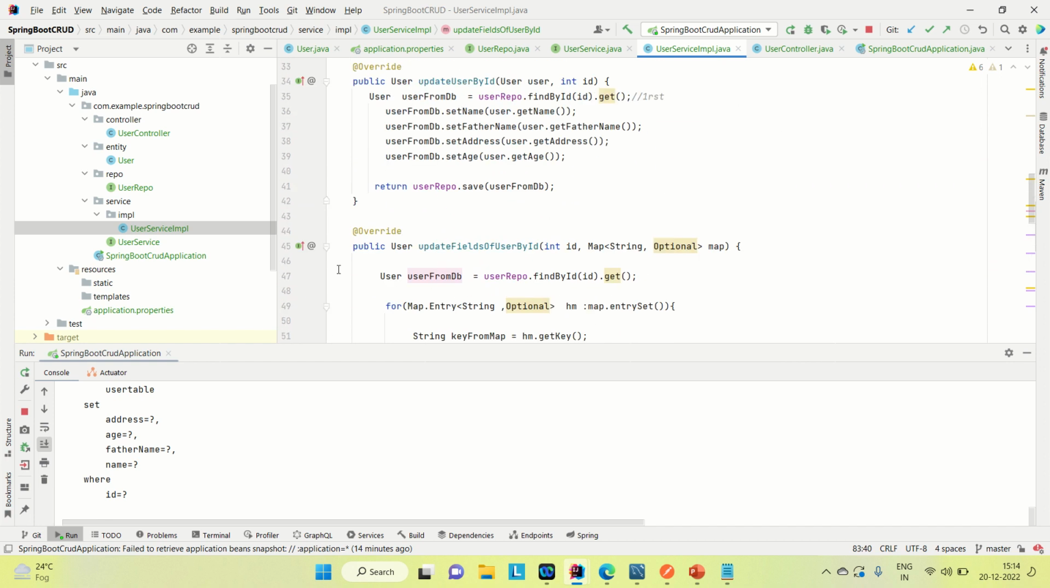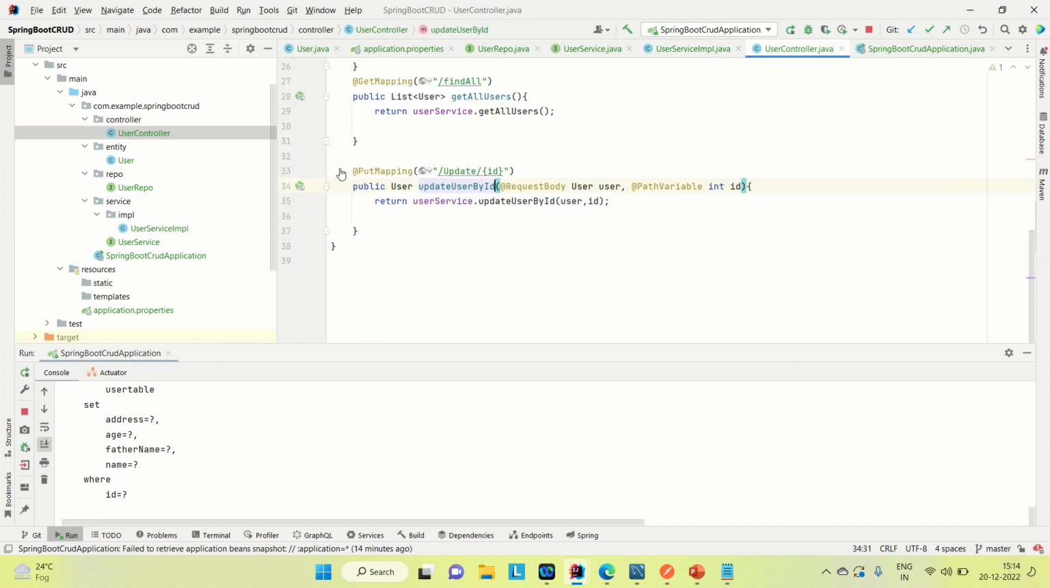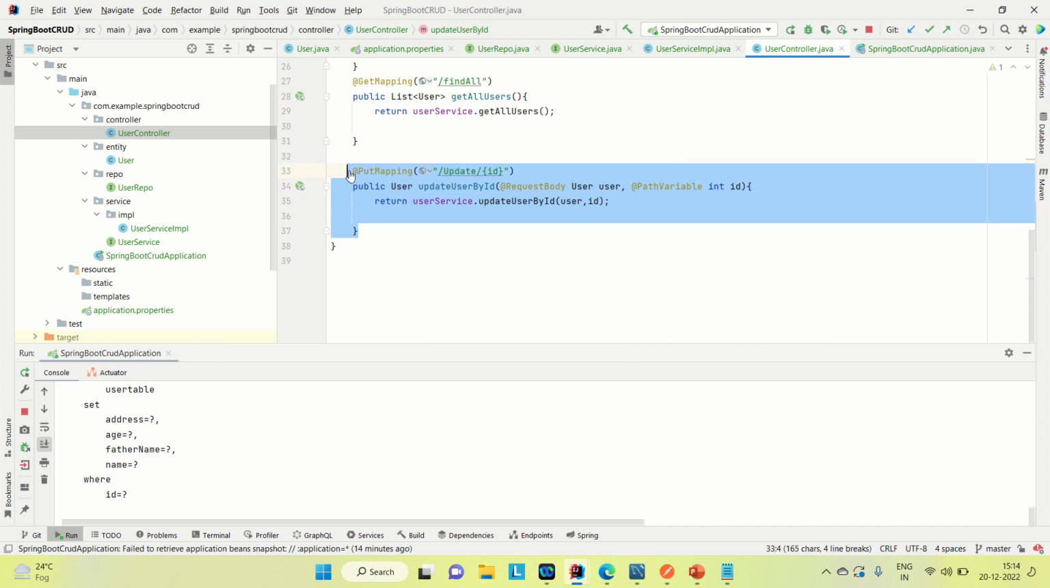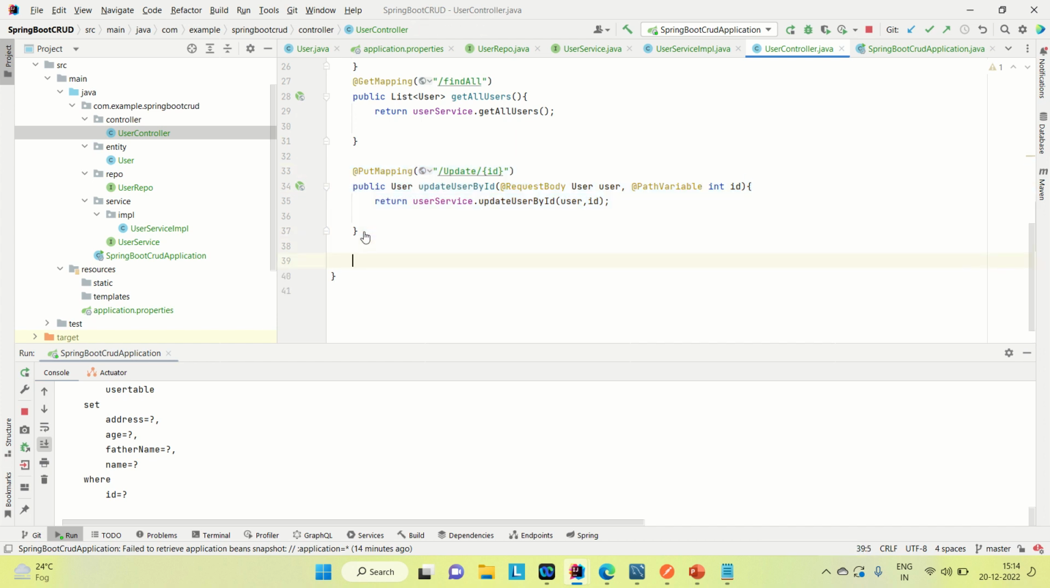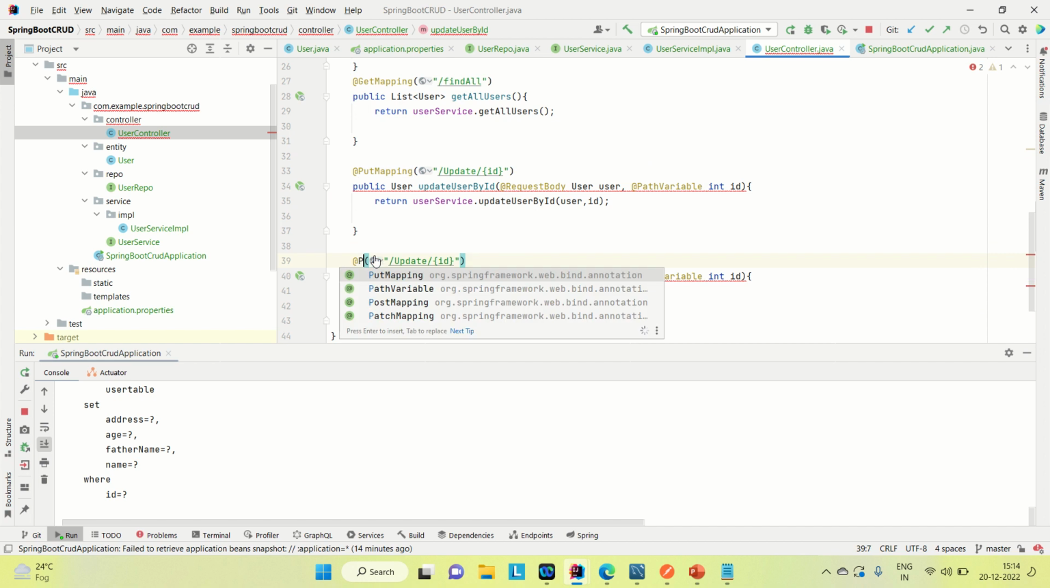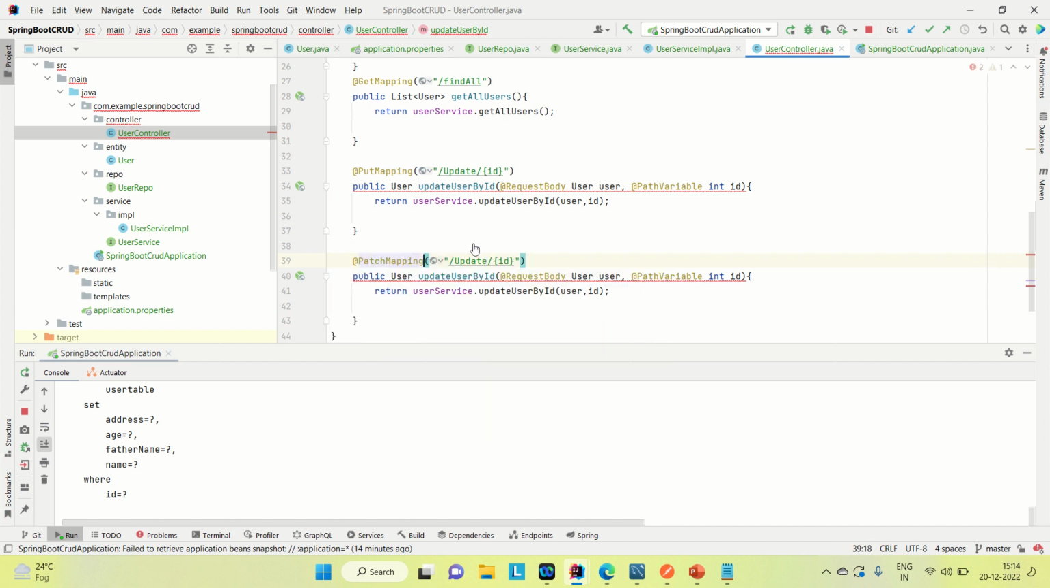Now coming to the controller, let me create one controller. So I'm just going to copy this and update it for the patch mapping. Okay, and then we'll name it update by patch. And then ID is there. Now what are we going to provide here? So we are providing two fields. One is ID and another is the map. So ID should be the path variable here.